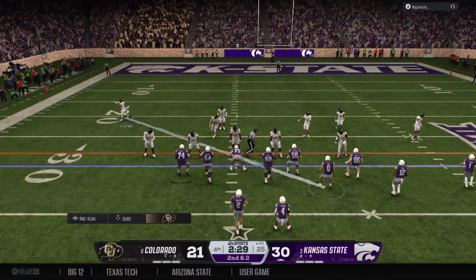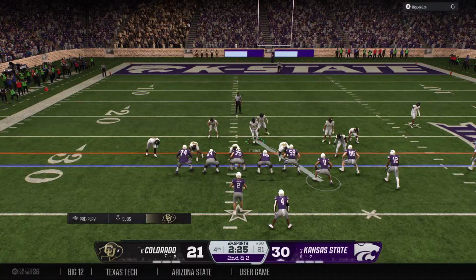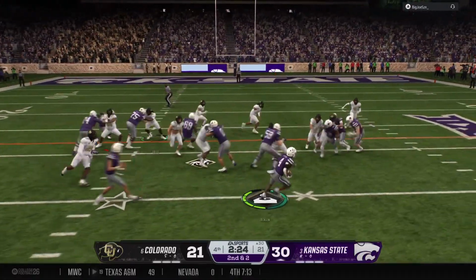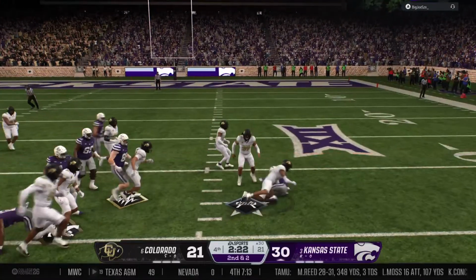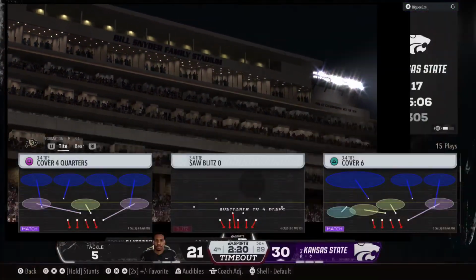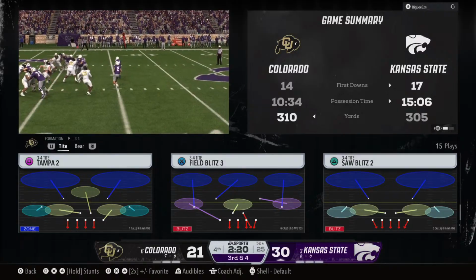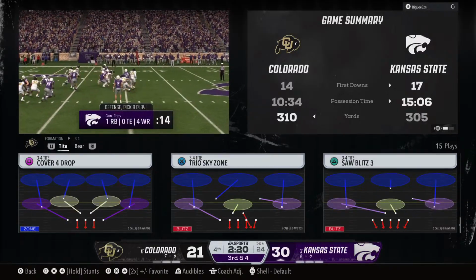They'll change the pre-snap look now. 2nd down after that run on the previous play. Chewing clock with the running game. They've got him in the backfield. Nowhere to go. A 2-yard loss. And now it's the defense that calls timeout here, trying to get organized and preserve as much clock as possible.